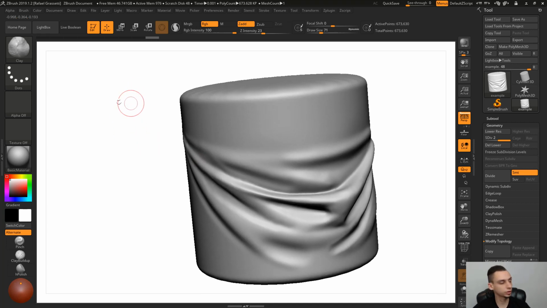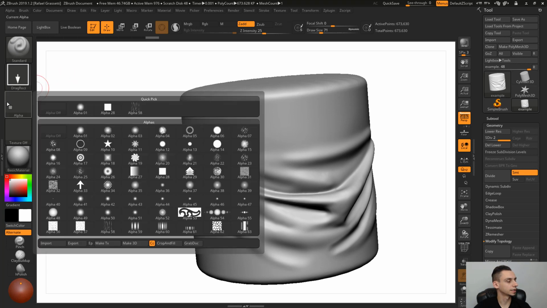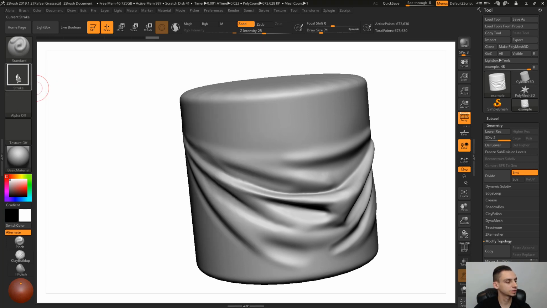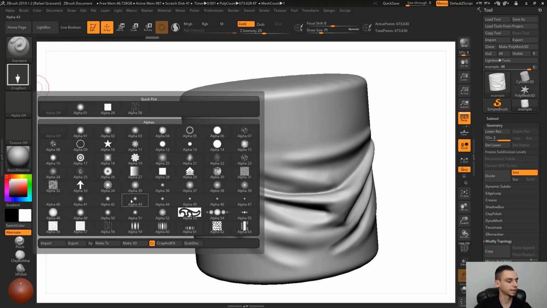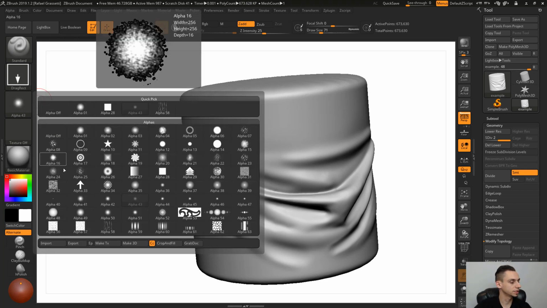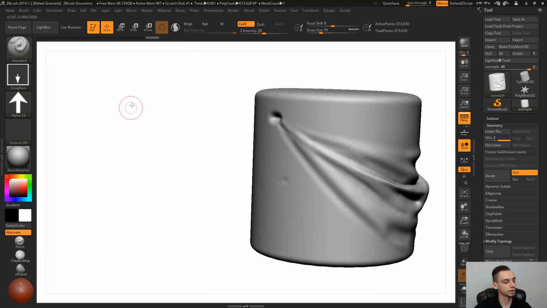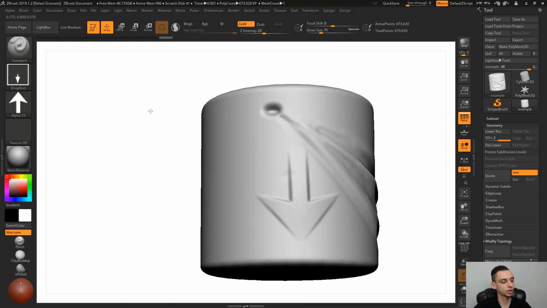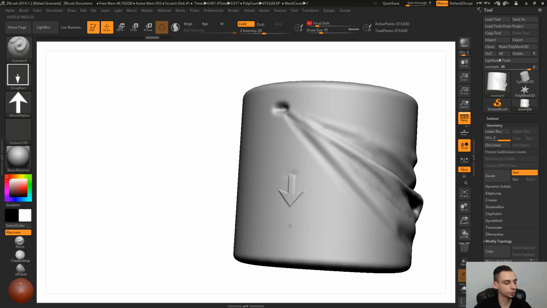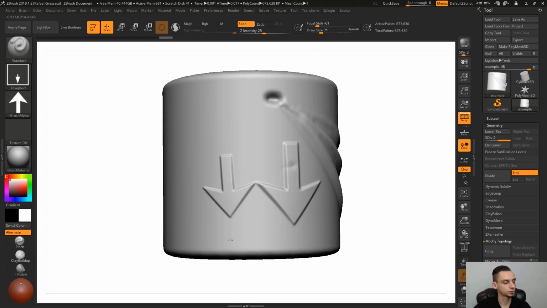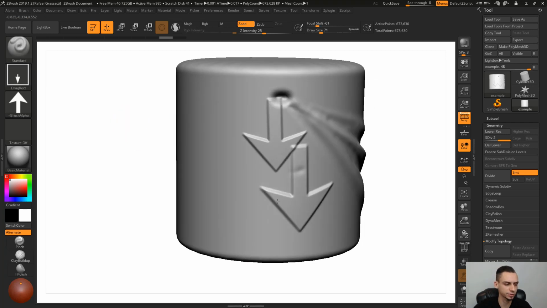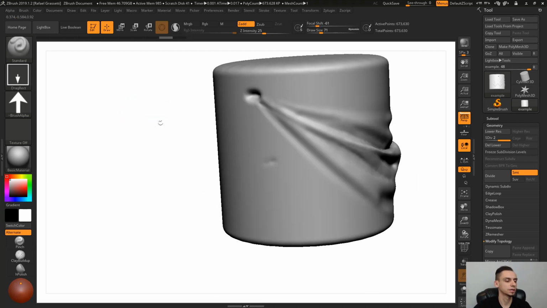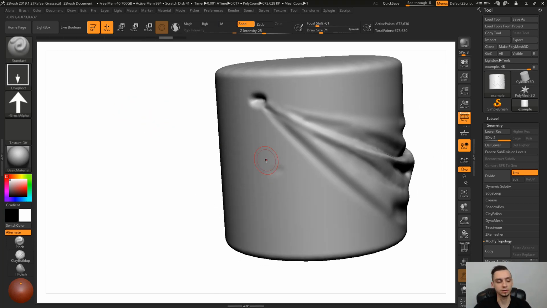If I go here into a standard brush and grab an alpha, I change this to drag rect, so I can just drag stuff into the model. I grab this arrow here, and you'll see that I can just drag and drop this in there. If I change the focal shift, it's going to get sharper. You can find alphas all over the internet, Google any type of alpha. Surface Mimic has a bunch of alphas that you could use, but basically you can find a bunch of stuff in a bunch of places.